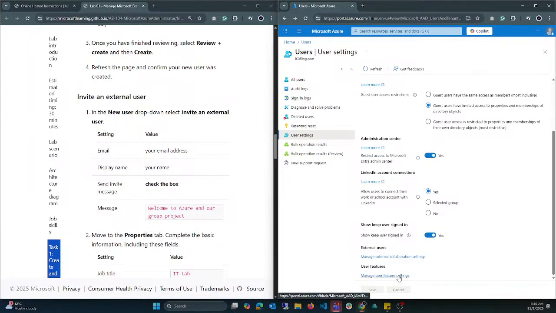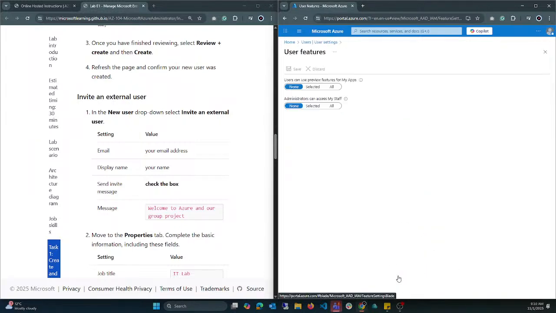The last one here is what are some of the features that you want. Users can preview features within my apps. This one, you might not really know, but if you are invited to a new tenant, you would see that when you accept the invitation, it doesn't take you to the Azure portal. It takes you to a different web app where you would see some applications.